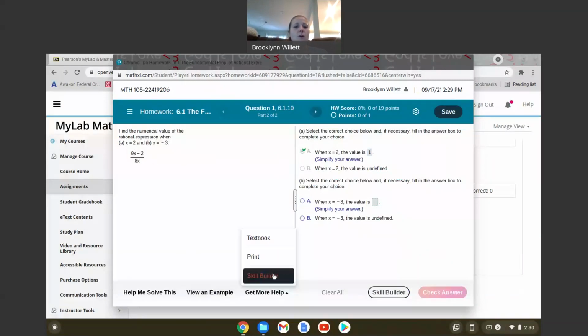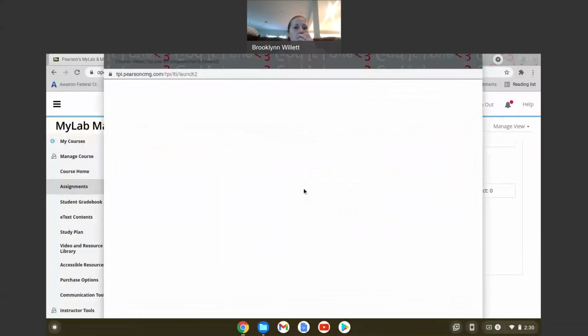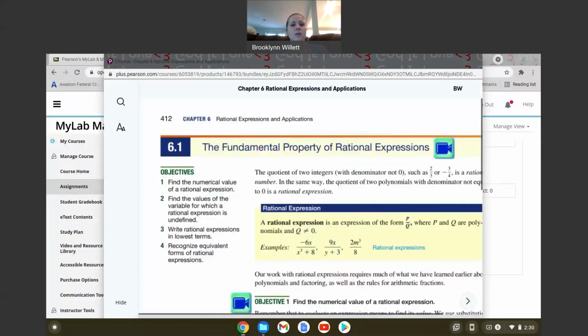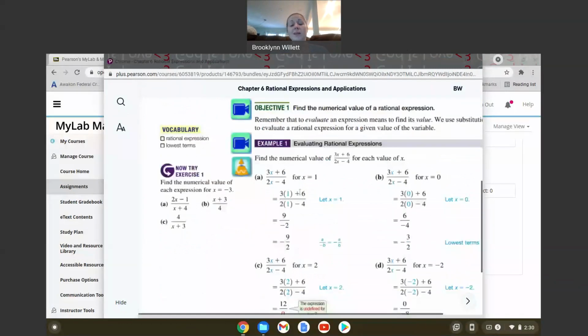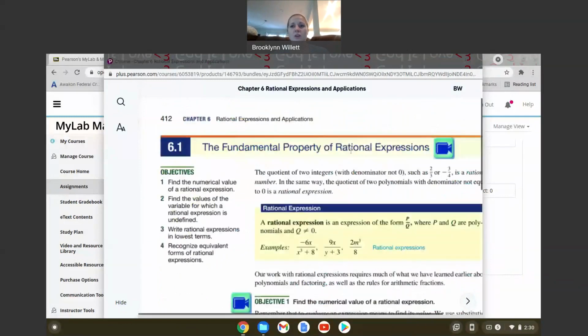What else? If I want some more help before I give up, I can ask them to take me to the section of the textbook that would help me out. And so, all right, it takes you right to the section of the textbook. I was hoping it would take you right to the example that would help you, but I guess in this case it is pretty much the same page because the problem we're working on is from the first example of this section. So anyway, it'll at least take you to the correct section of the textbook.